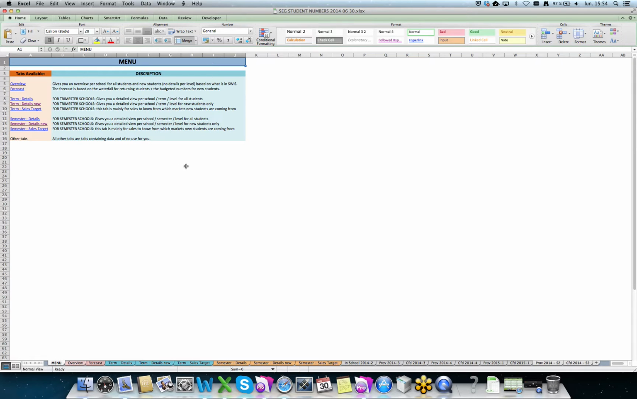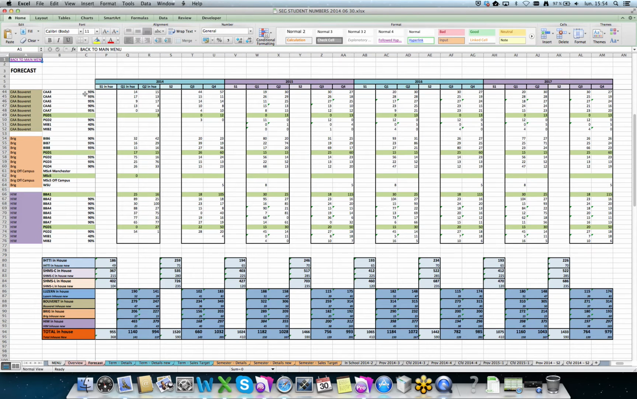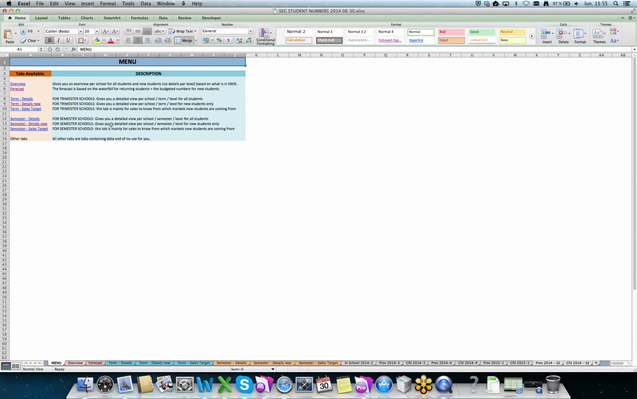So there it is. In the first tab, you have a menu tab where you'll have a short description of the different tabs, and we created links, so if you want to go directly to a certain tab, you can click on it and it will take you to the forecast tab. Then you can click back to main menu here, and it takes you back to the menu. So this is just to ease up the use and the navigation.